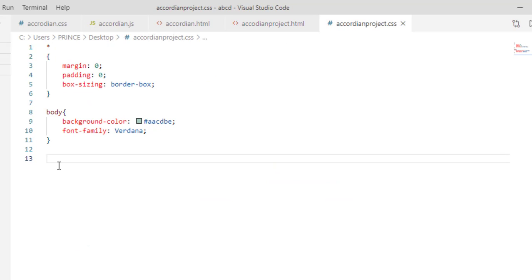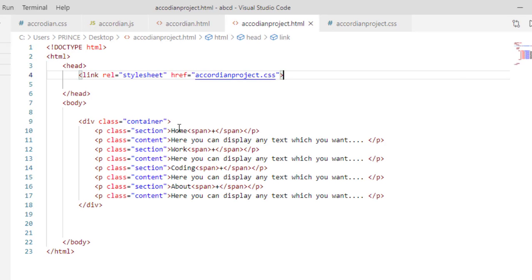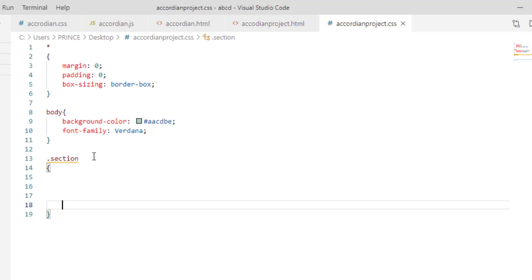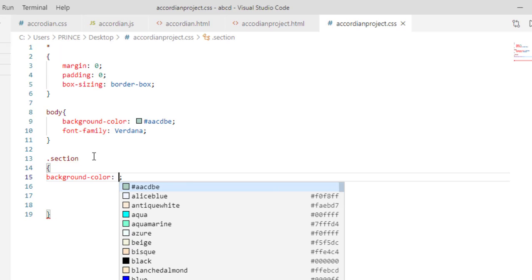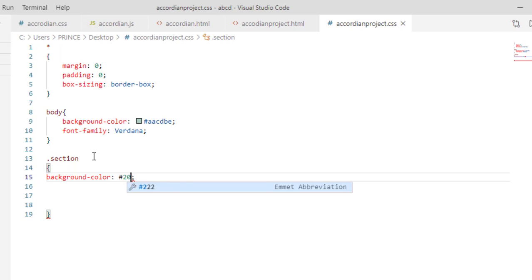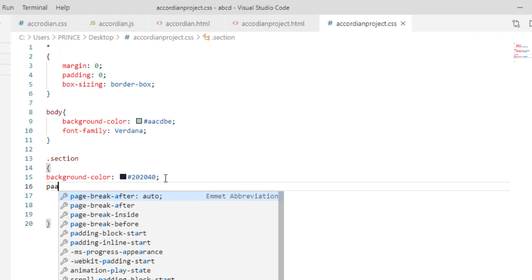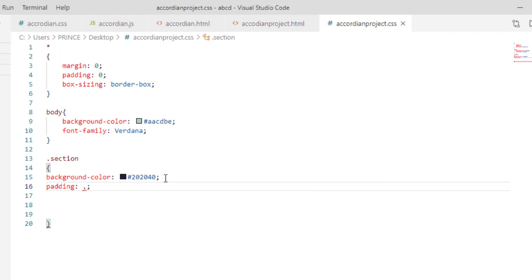So for accessing the section we need a dot and then type the class name, which is section. So I gave the class name section here, you can see section, and I gave the class name content here. So first we have to edit section, dot section, and inside this we have to pass the background color first. You can use my color code or your own color code. So my color code is hashtag 202040. So this is fine. Now set the padding. So 0.9 rem is fine, it is according to my calculation.